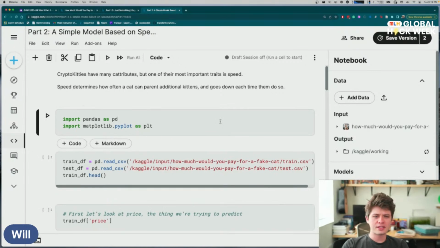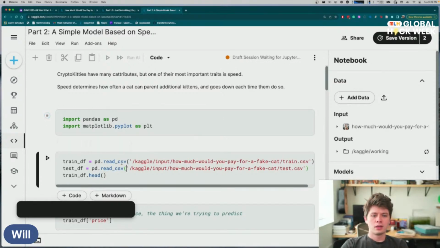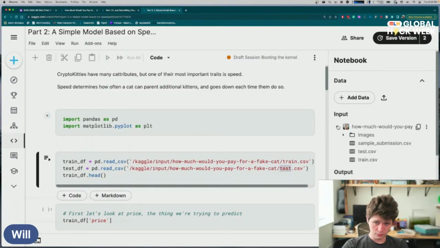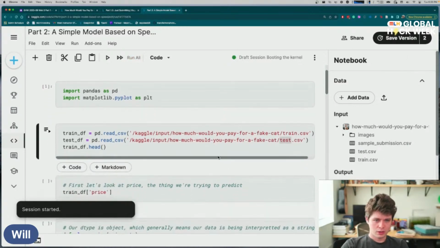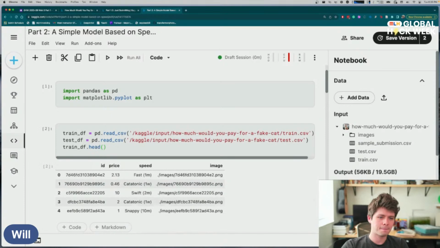And so to start out, let's import our libraries, pandas and pyplot. And then we're going to import both our training data and our test data. So if you click over here, we have train.csv and test.csv. And if I run this cell, we'll import them both, we'll read them both, put them in variables, and then train_df.head. This just shows us the very top of our training data set.